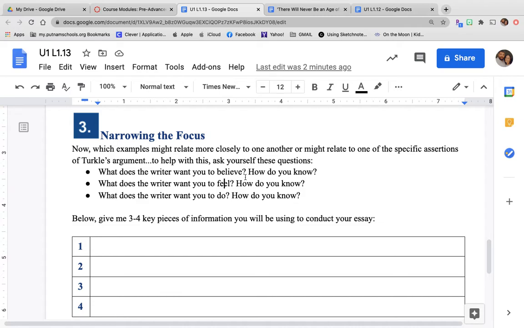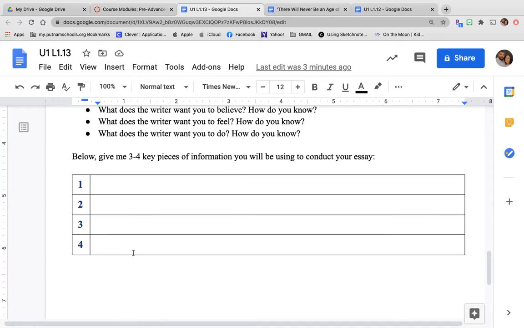What does the writer want you to believe and how do you know this? What does the writer want you to feel and how do you know this? And then what does the writer want you to do and how do you know this? These questions are just to support and help you. If you have an idea of which ones you want to use in the order you want to use them, you go for it. But below, this is the last part.